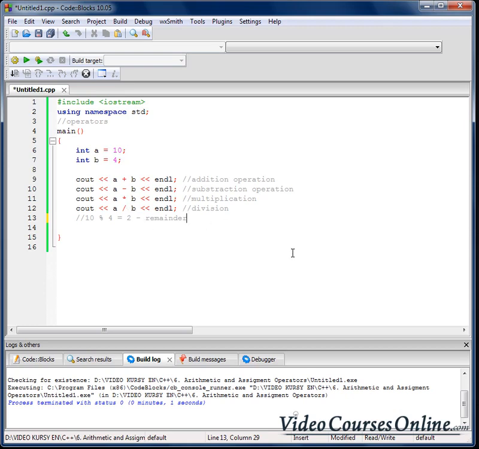So when we look at this operation, we should think like that. How many times can 4 be located, stored in 10? The answer is 2, right? Because 2 multiplied by 4 means 8. And now, what amount is left over after the division of two integers? It is 10 minus 8, which is 2, right?